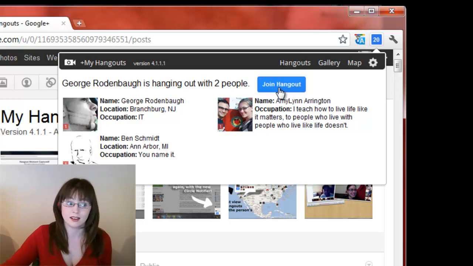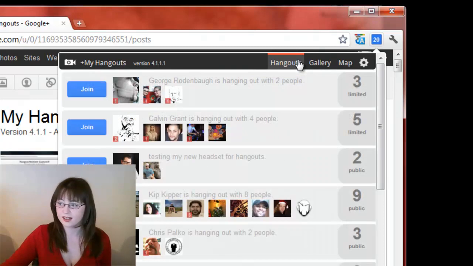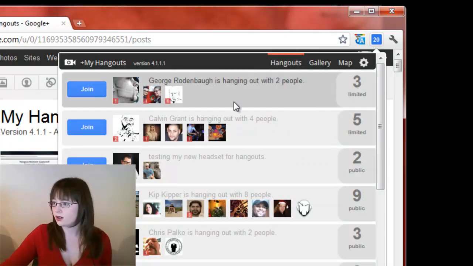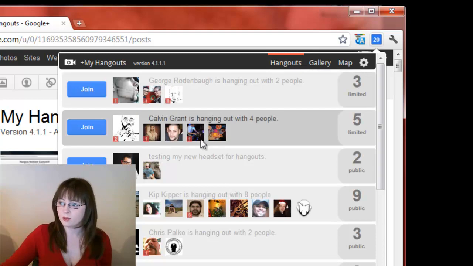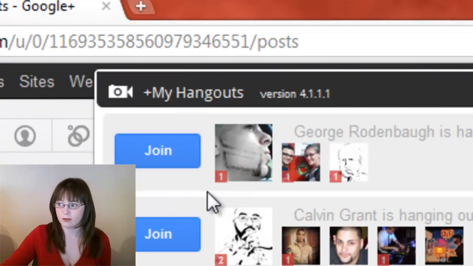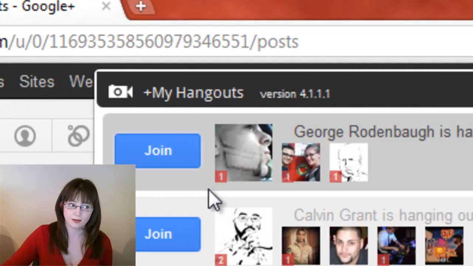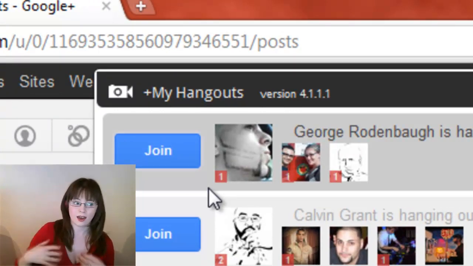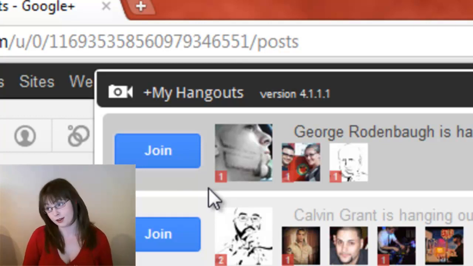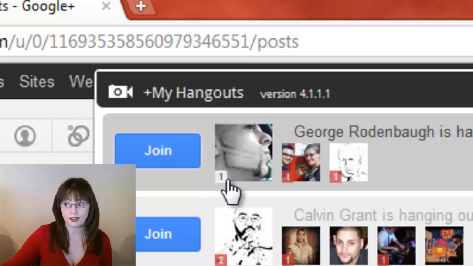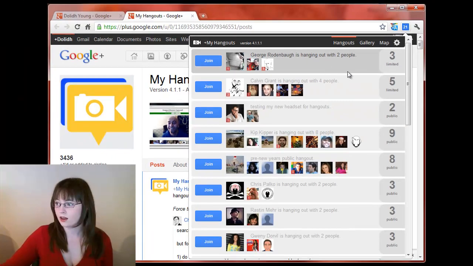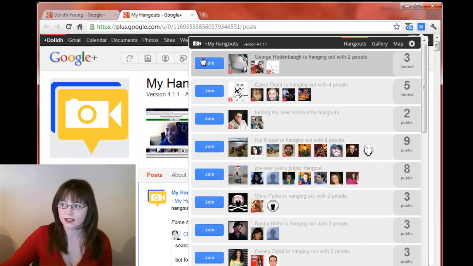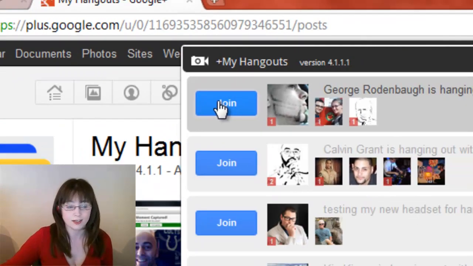To get back into the main Hangout screen, if you click on Hangouts, up the top right hand side. Now, you'll see that the icons, some of them on this screen, have little red boxes down the bottom left hand side. It's got a number in there, and it's telling me that I have these people in my circles, and how many circles I have them in. So for example, George here, he's in one of my circles. You can quickly join a Hangout by clicking on the left hand side join.